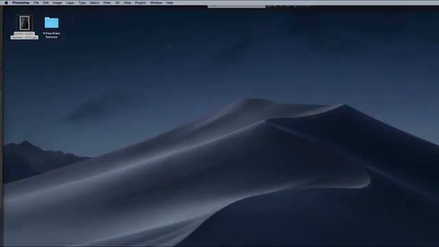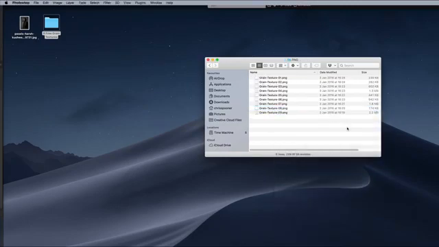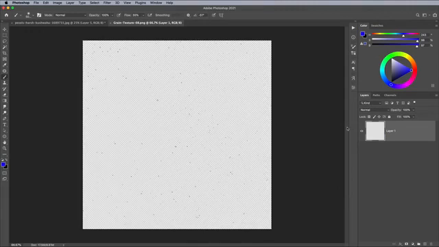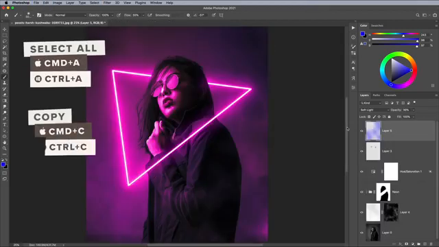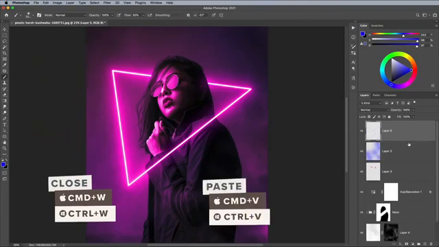Download my free grain textures from my Spoon Graphics website and open up one of the PNG files. These textures are made from sprinklings of British tea, English breakfast to be exact, but they're handy for adding grain or particle effects to your artwork. Press Command and A to select all, Command and C to copy, Command and W to close, then in the working document press Command and V to paste.